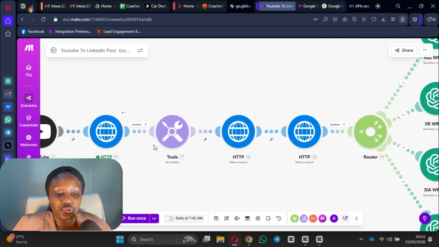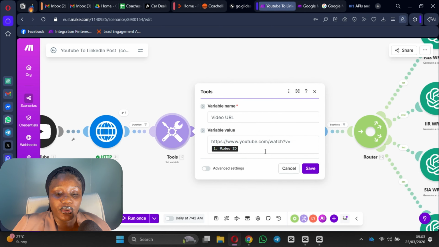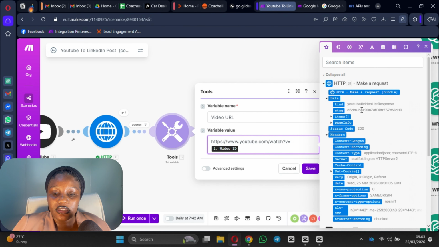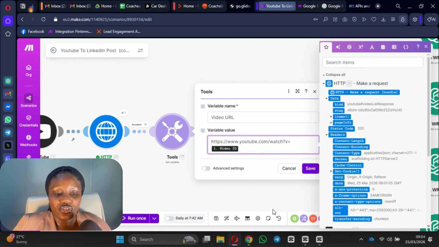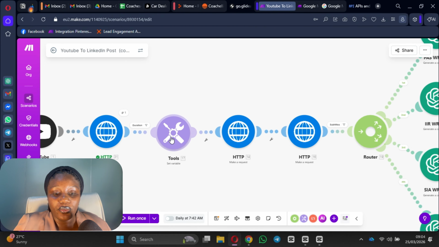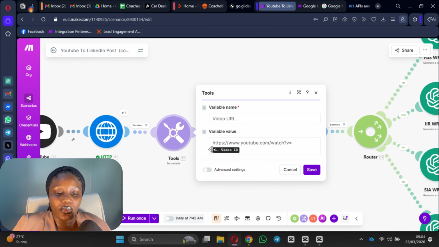The next thing that we want to do is set your variable, because what we have actually been working with is the video ID. If you can see, what it keeps returning here is the video ID, and what we used to run here was also the video ID. So we need to turn that video ID into a URL so that we can get the video details using the URL. That's why we have to set this variable, and this is how you turn the video ID into a URL. Just do youtube.com/watch?v= and then the video ID itself. That's how you turn it into a URL.